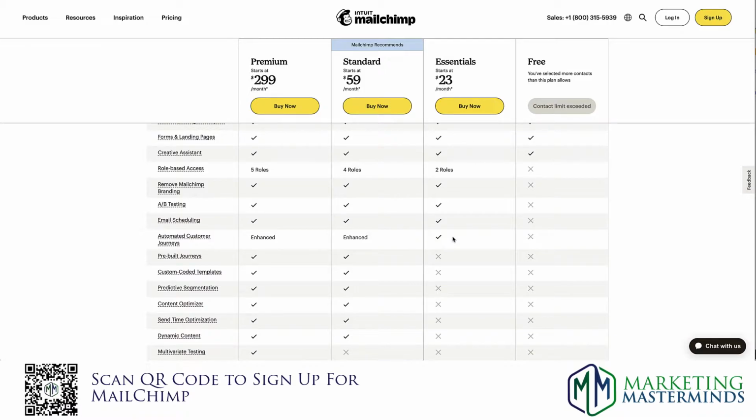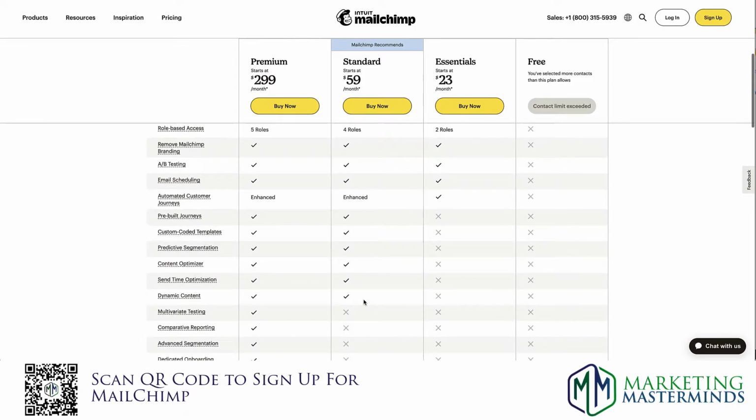So if you're going to be doing series of email automations like sales funnels, or your welcome series needs to have multiples, or if you're e-commerce, you're definitely going to be sitting in that standard spot. And then the other reason why I always say do a paid account is so that you can schedule your emails to go out. And then the other thing I really like is the send time optimization.